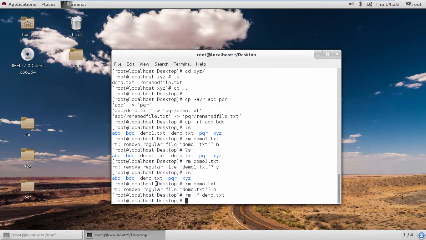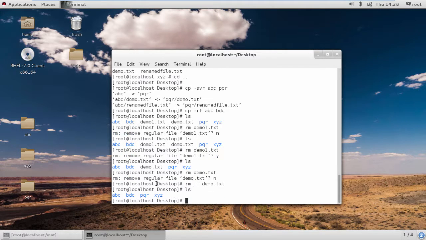It is deleted. Now we'll just check by giving the command ls, and demo and demo1 are both not here, right? So this is how you can delete a file with confirmation and without confirmation.